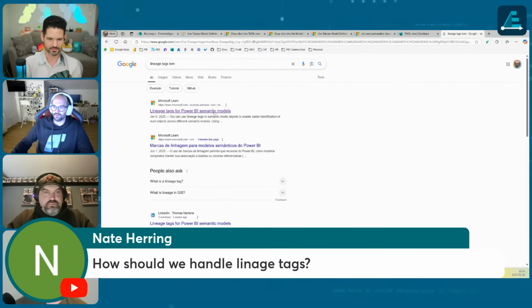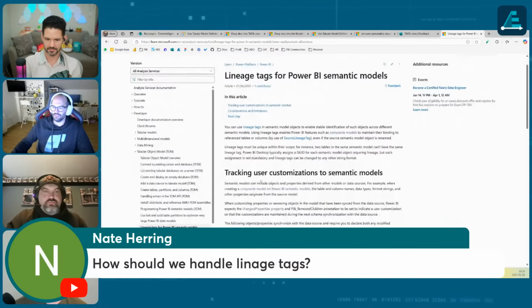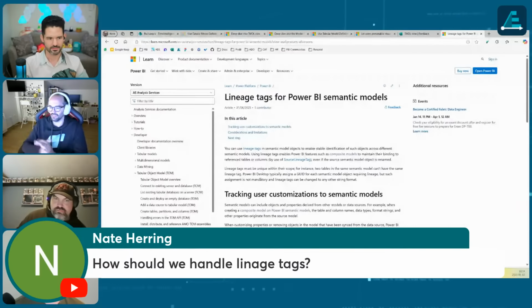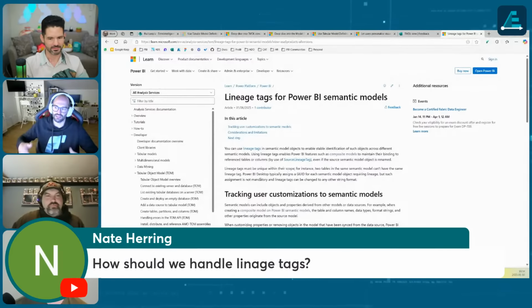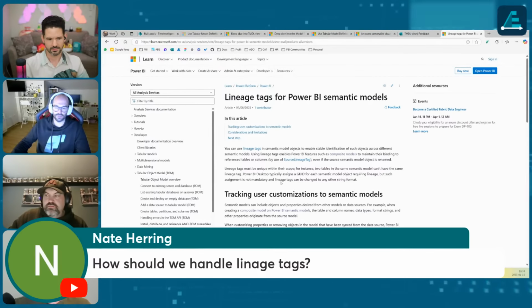Yeah, that's a very good question. In early January or late December, for the first time, and don't ask me why we haven't done it before, we finally added documentation about lineage tags. Maybe because right now lineage tags are becoming more and more important, mostly due to composite models and Direct Lake. So if you want to learn a little more about lineage tags, go to our documentation.